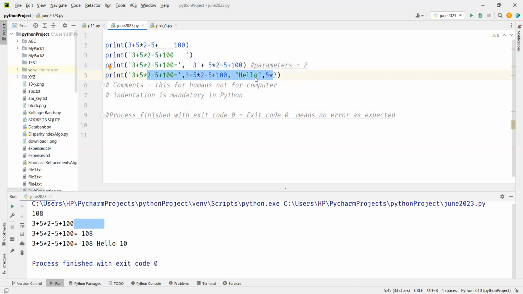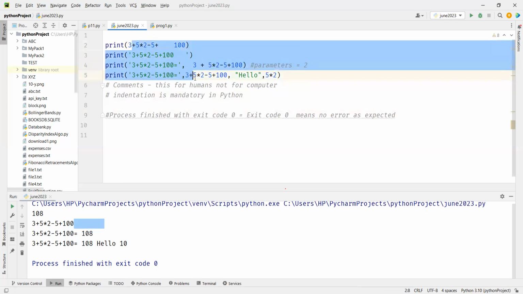So we say how many parameters can you pass to print? Any number of parameters. Python can handle any number of parameters. It doesn't matter for print in Python. Okay, so this is how you do a simple print.